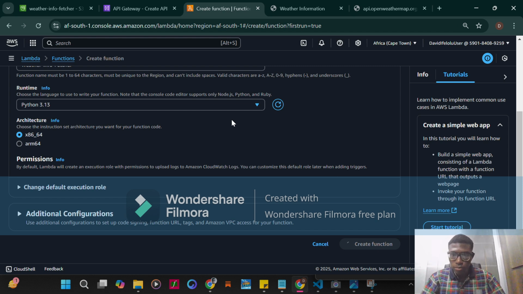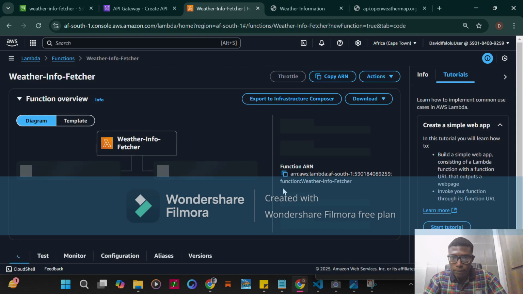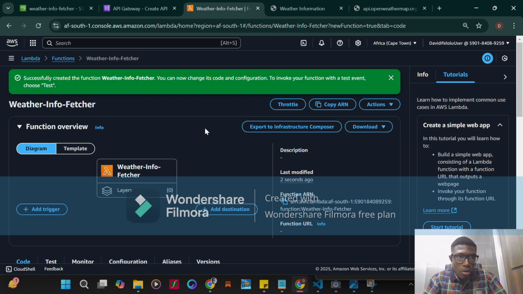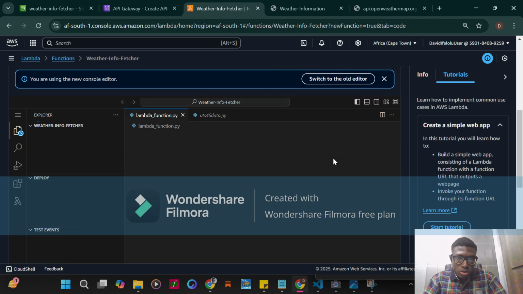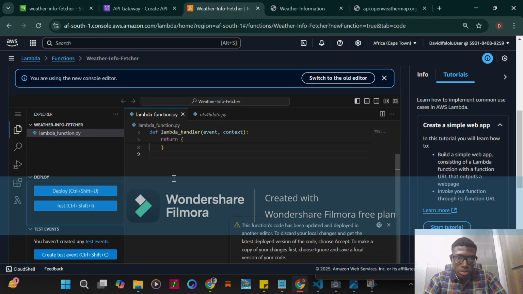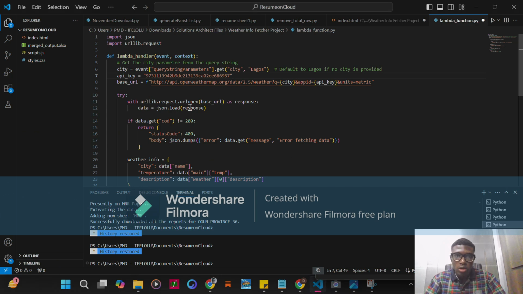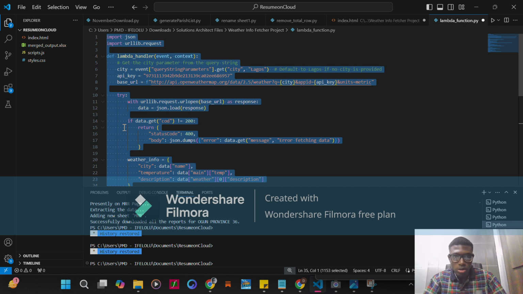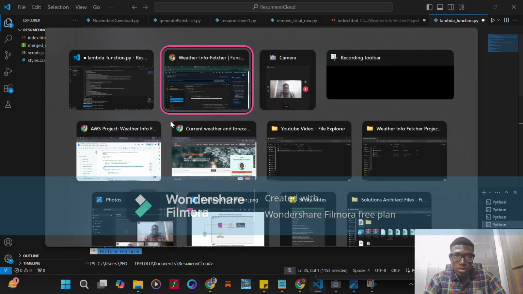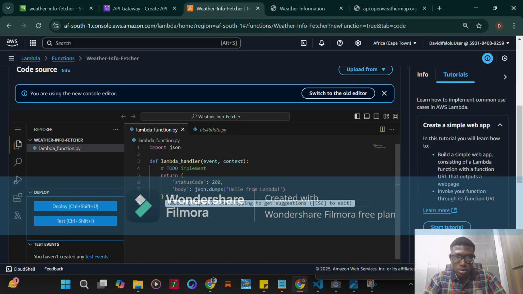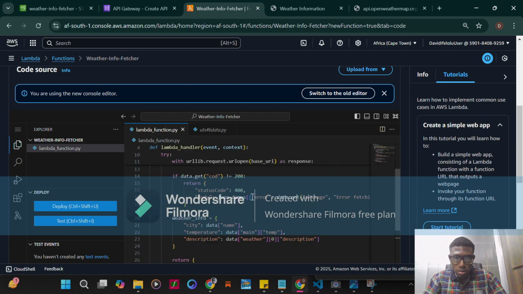Okay, here we are. This is the code that is here by default. This is the code I'll be using, so just copy it. It's a short code. Paste it here.